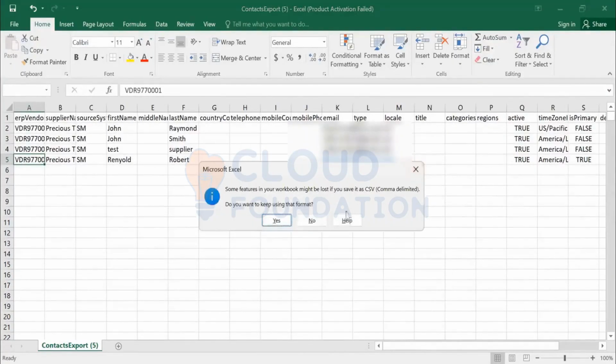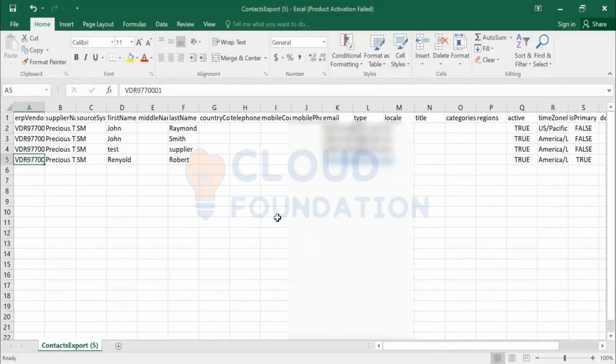I will hit save. Save that format. One caution whenever you are performing changes to a CSV file. If the data is preloaded with zeros, for example, if your vendor master is having this number, once you click on save, automatically the zeros will be removed. For example, I will show you.